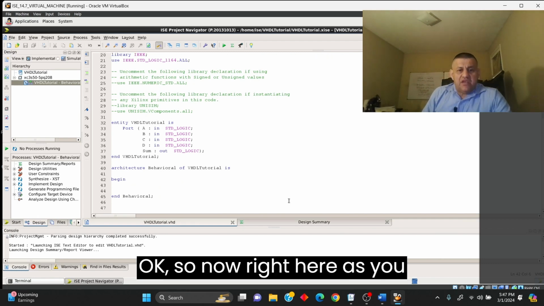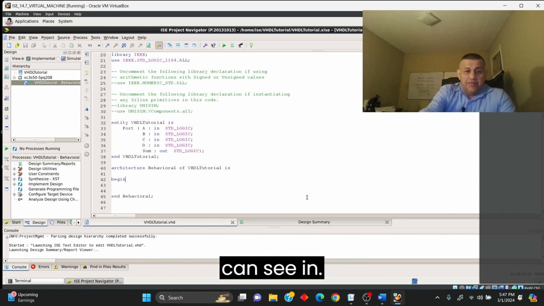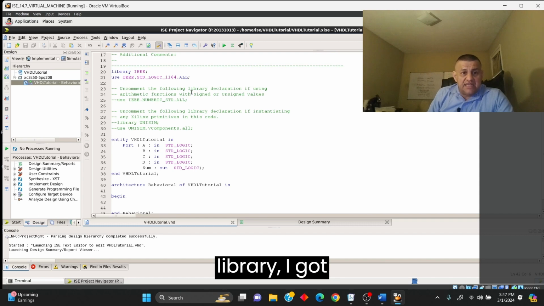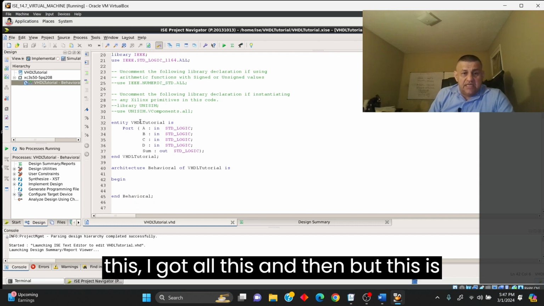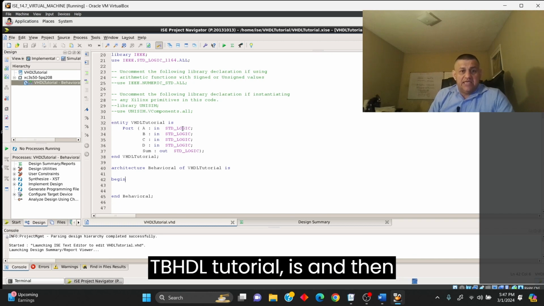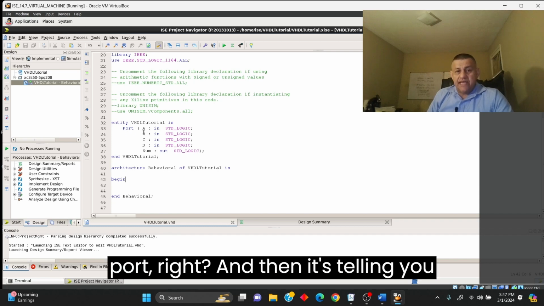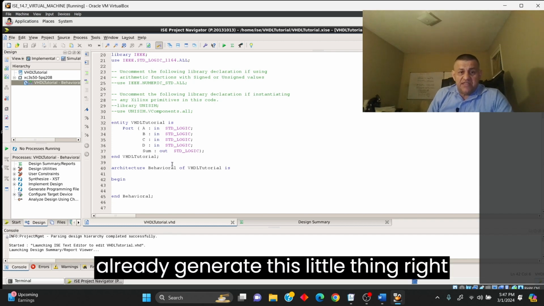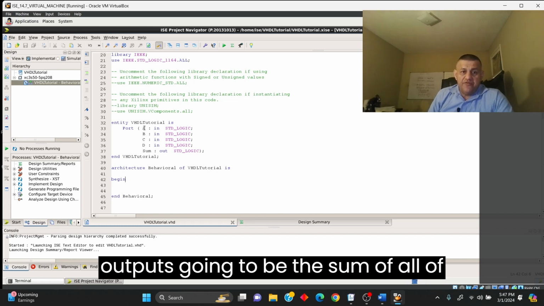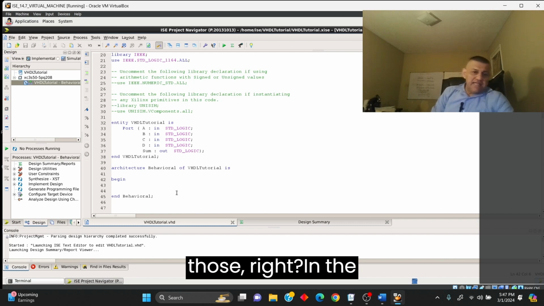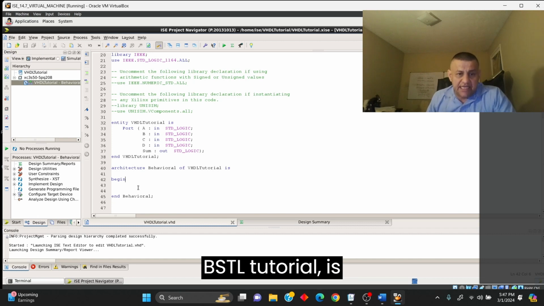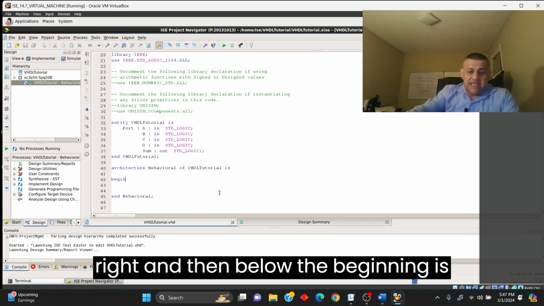So right here, as you can see, I have a library, I got all this, but this is the more important: entity VHDL tutorial is, and then port. It's telling you, it already generated this little thing right here, with the variables, and the output is going to be the sum of all of those. And the architecture behavioral of VHDL tutorial is, and below the begin is where the code goes.